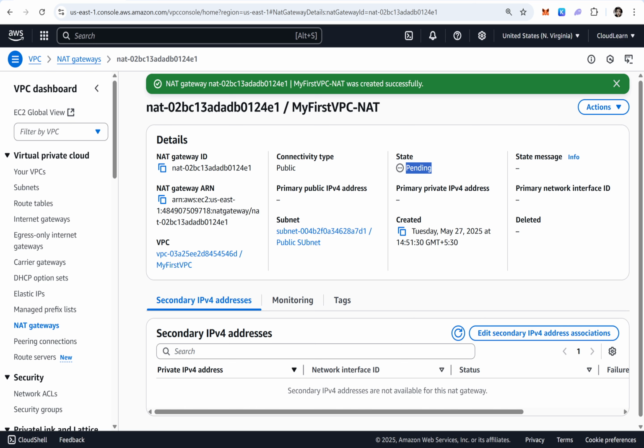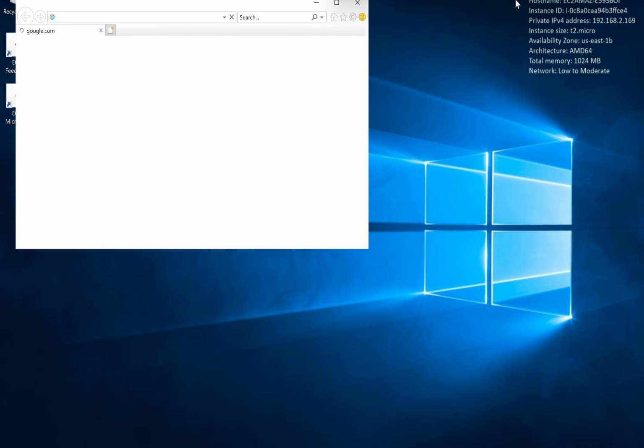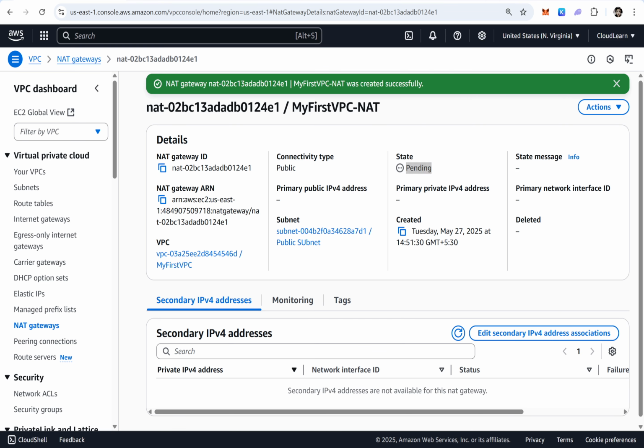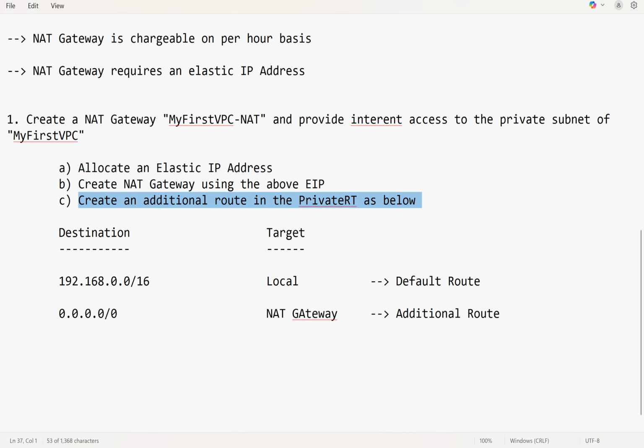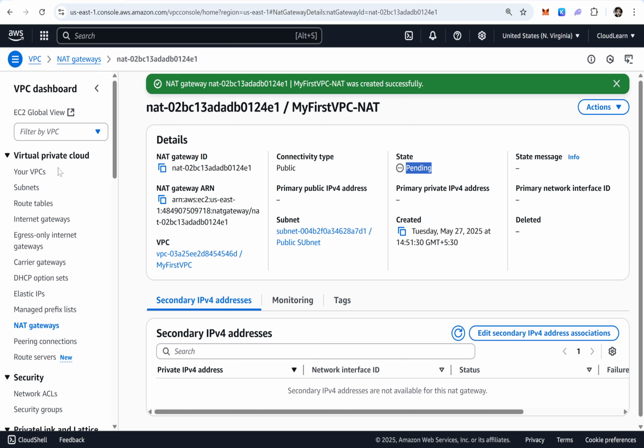See here, the state is pending, which will take 2 to 3 minutes. In the meanwhile, let us go with the third step, which is creation of an additional route. Okay, how to do that?